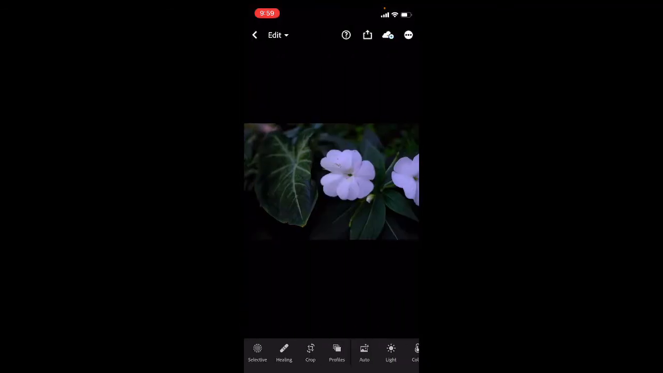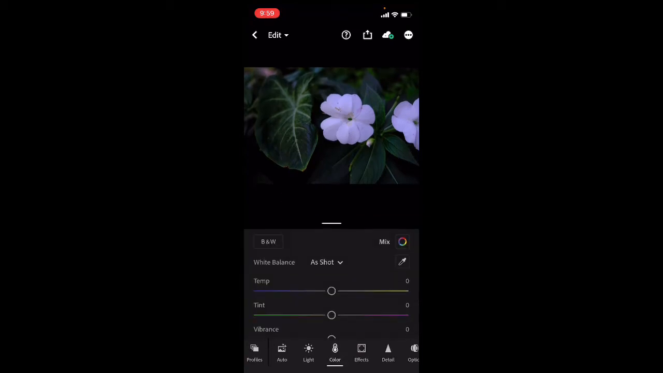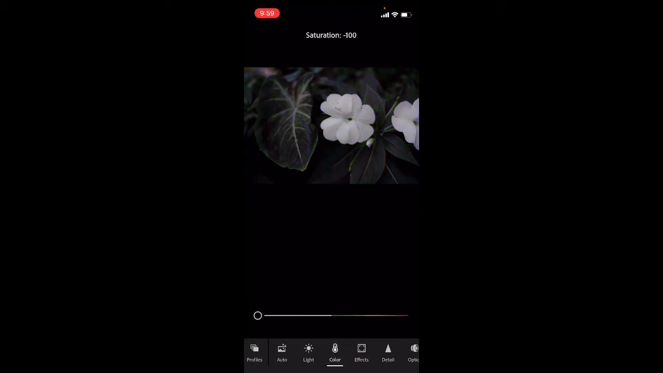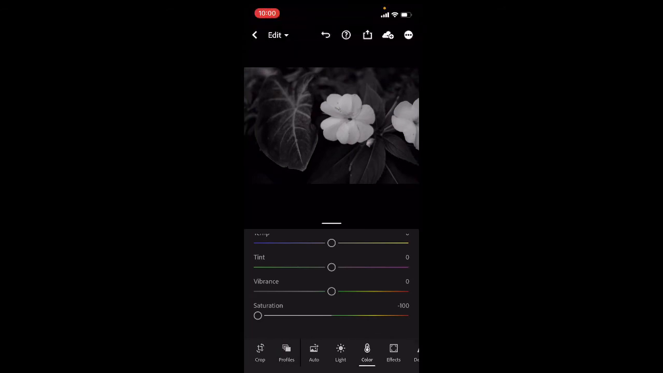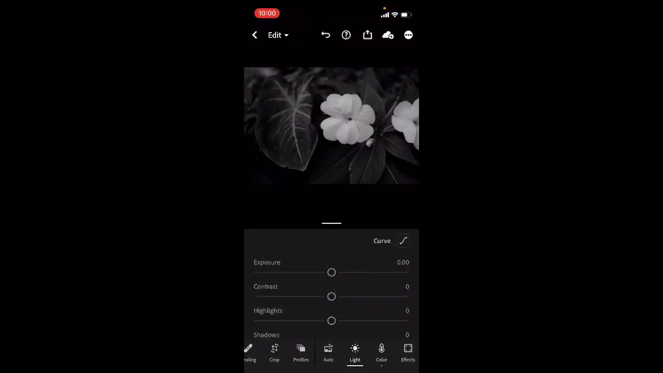So this is a problem that some people might have. To me, this picture is a little bit too dark. So my first reaction, well, we're going to edit in black and white. So I'm going to do that first. I'm going to saturation, dragging it down to -100. Next, I'm going to light. So again, overall, this picture is too dark.